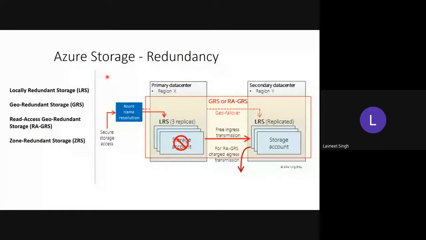What that means is that whatever region you are using to store that data in, which you have to specify when creating Azure storage, automatically in that region there will be three replicas of the data stored. For example, if you upload an image, there will be three replicas of that image stored within the same region.